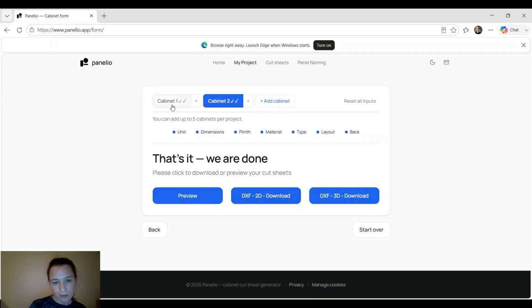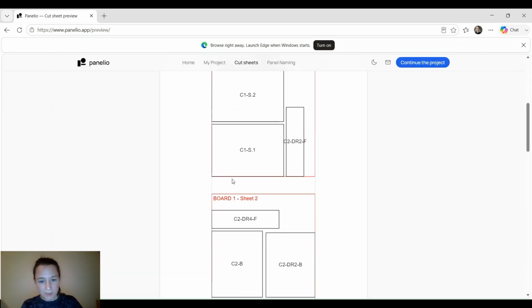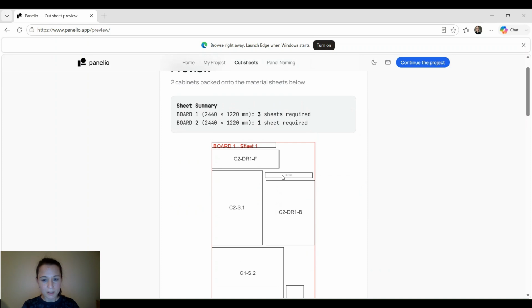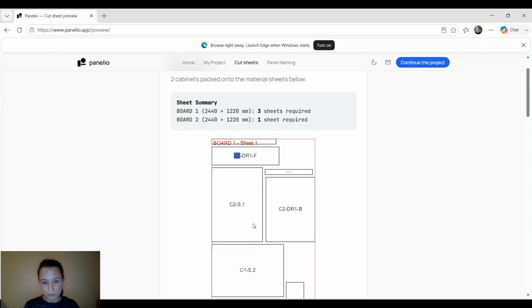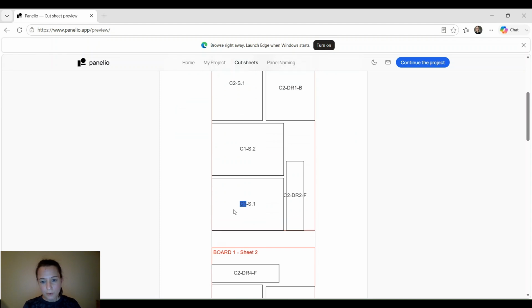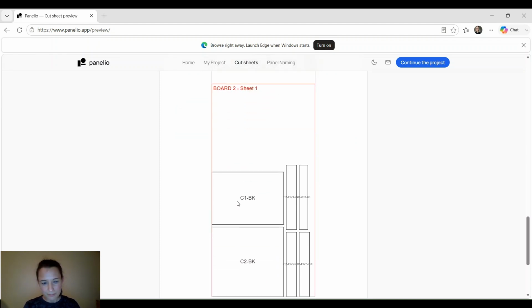We can preview. So we have these two, and just to note that at the moment, both of these cabinets are in the preview and the download. So we did not create 2 separate cut sheets. We compile all of the cabinet parts as if they're part of one project. So in the preview, we will see that all of the boards are populated accordingly. So we have here, this is C2, so this is the cabinet 2, somewhere it's C1. So yes, we have it like this.